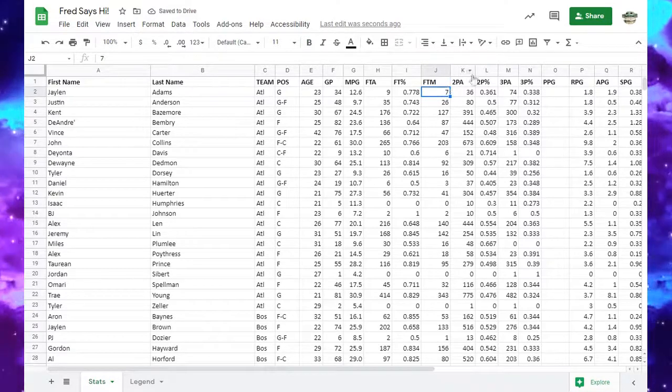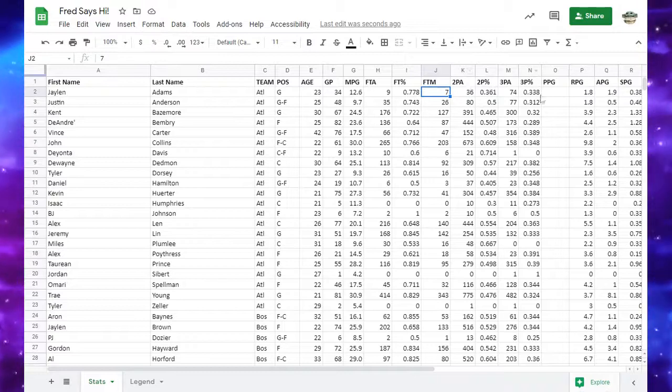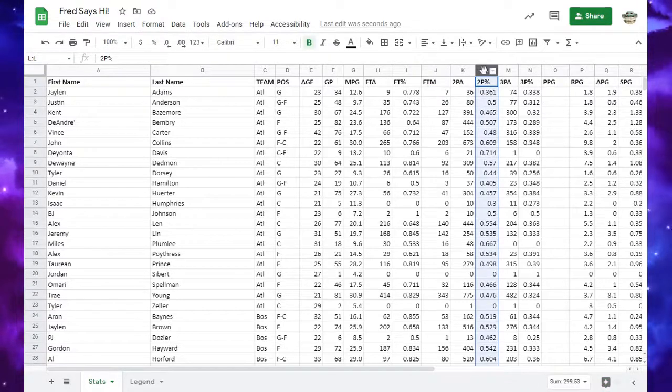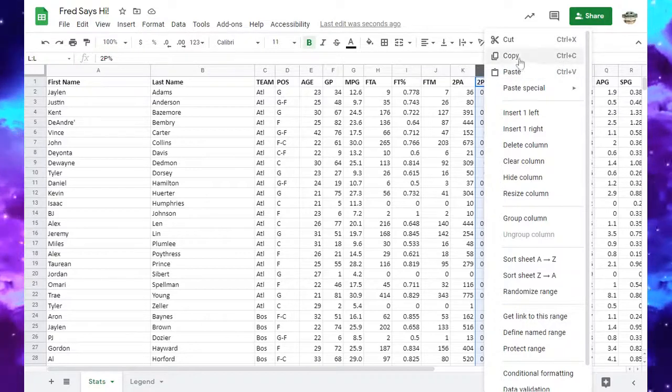So we're going to do the same thing for the 2-point and the 3-point. I'll go through and do the exact same thing for this, so we'll speed through this.